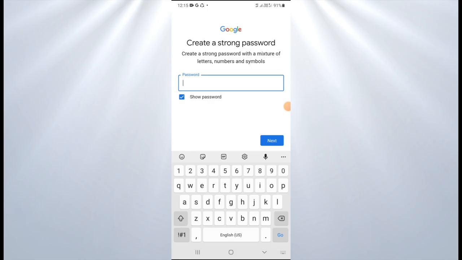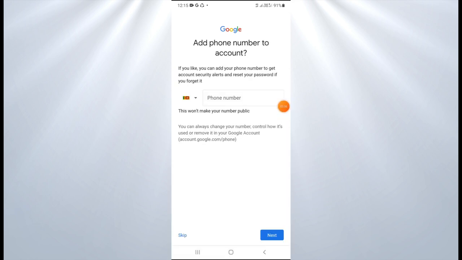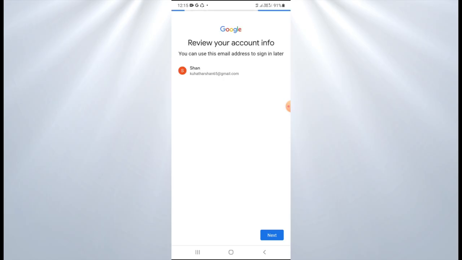All right, so next, once you've created a username, now create a strong password. Once you're done, tap on next. Next, you're going to verify with your phone number, so you can add a phone number to your account, or if you don't want to, you can simply hit on skip. And once that's done, you just have to review your account. So that's my email address and everything.